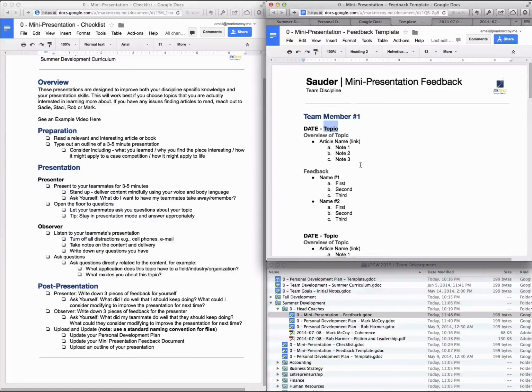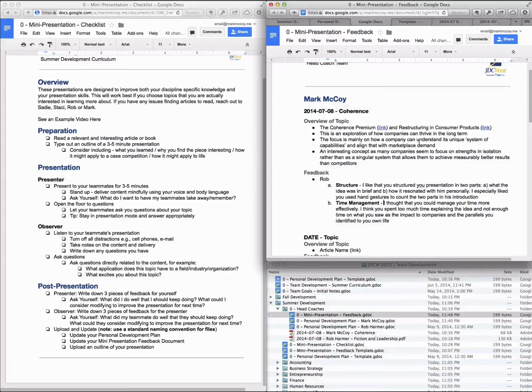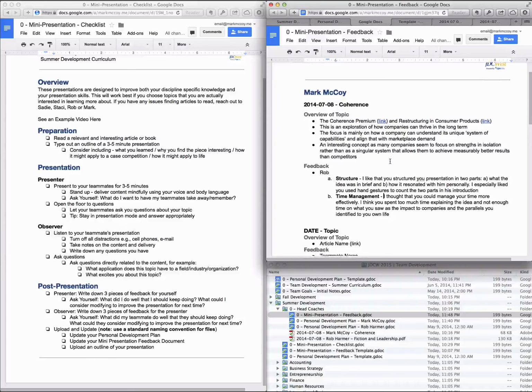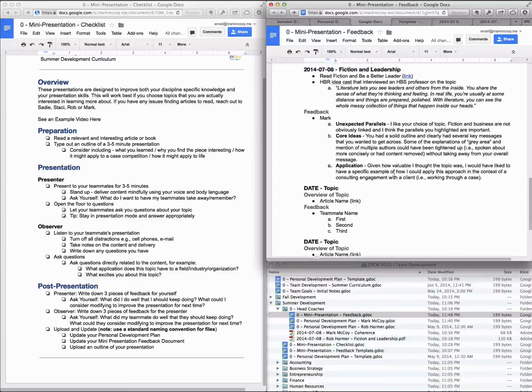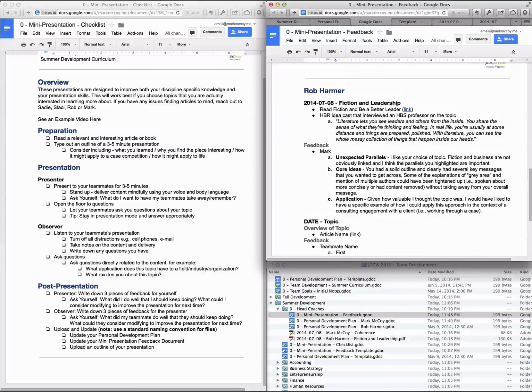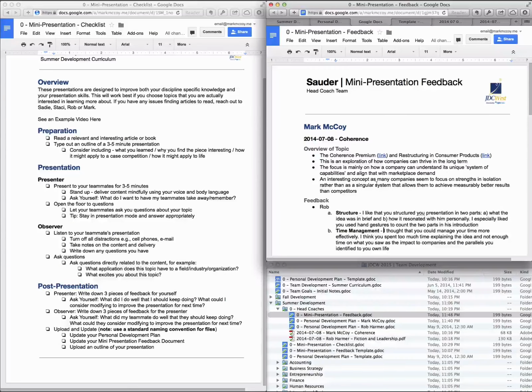So what that looks like when it's filled out is: my presentation was on coherence. There are links to the articles, a description of what the topic was about, and here's feedback that Rob actually provided me with on my presentation. Similarly for Rob's presentation on fiction and leadership, there's information about the article, and my feedback for Rob. This document is available for you if you want to reference it, so don't worry about trying to copy it down.